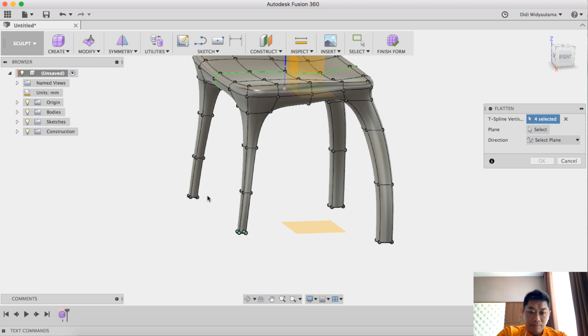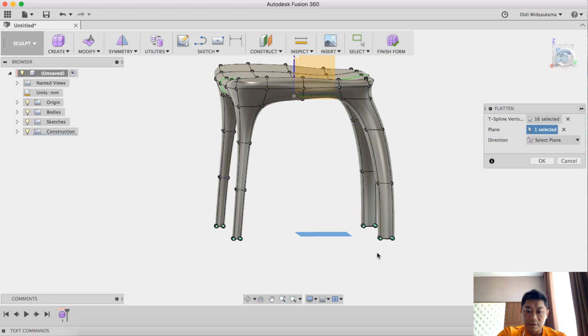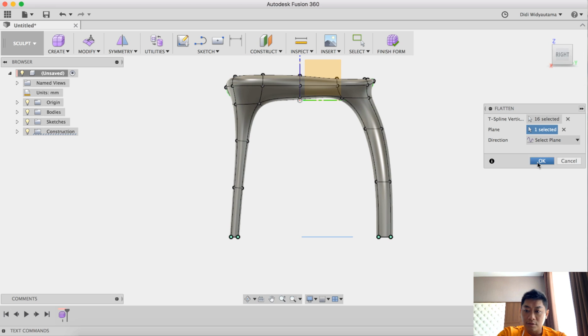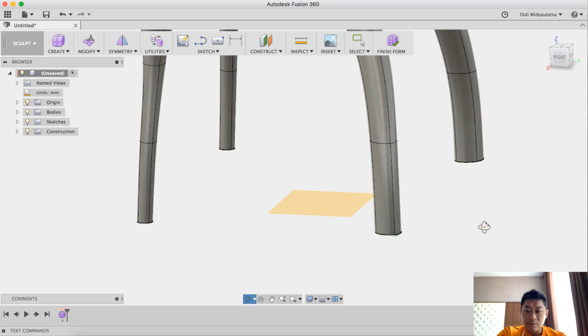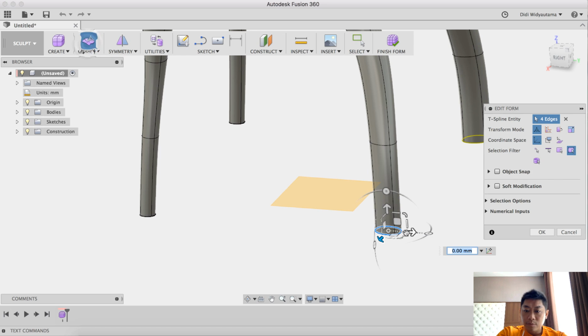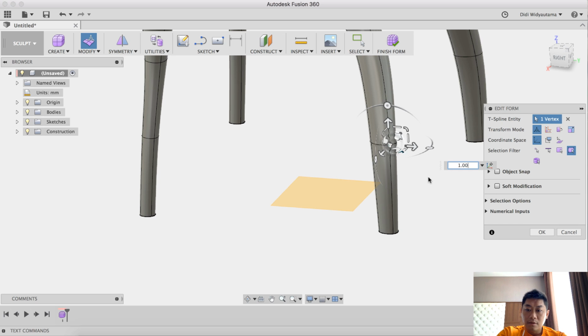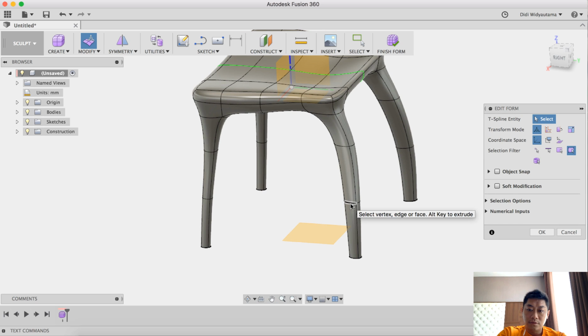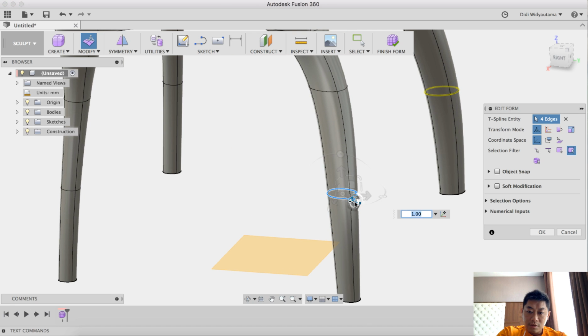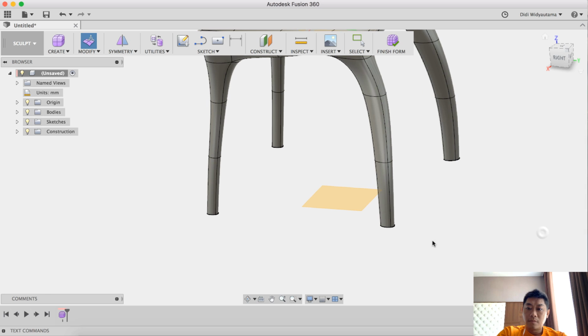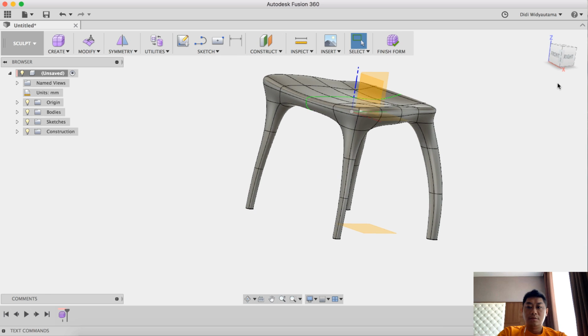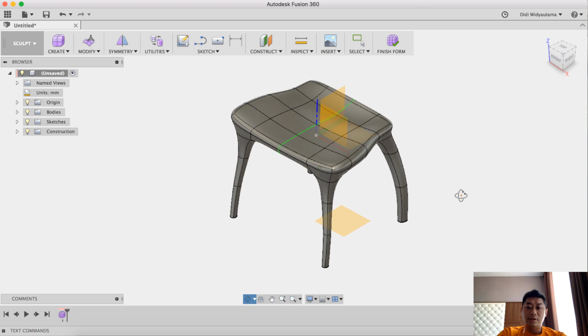I just simply click all those vertices, and then I select a plane. I select this plane as a reference. So you can see here that all the vertices will be lined up with this plane. So I scale a little bit. Okay. Here also, I put a little bit smaller. Okay, here comes the chair with this leg.